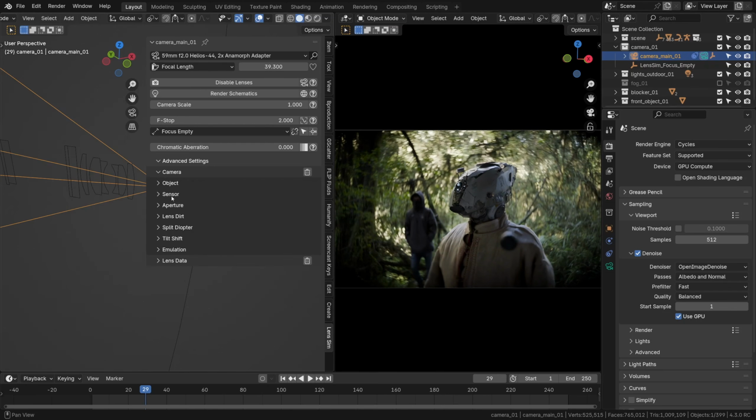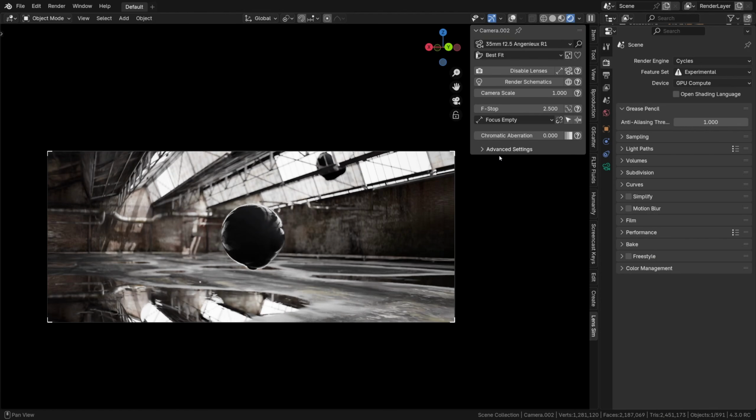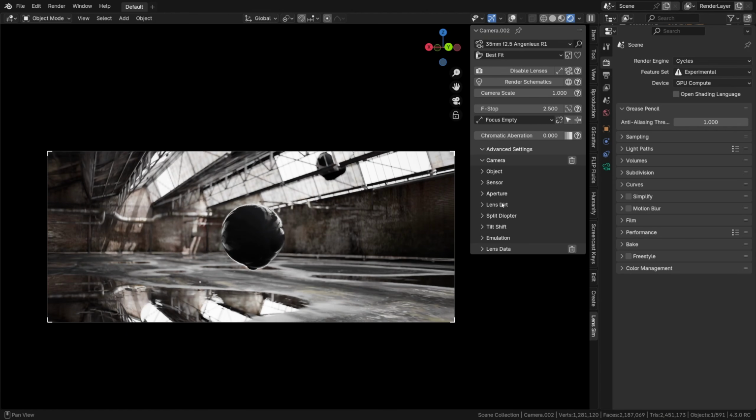Another interesting one is aperture, about which we'll talk a bit later in this video. And lens dirt. That's something I'll use a separate scene to show, so stay tuned. The lens dirt. A peripheral yet pretty interesting feature. There are two types of lens dirt available.